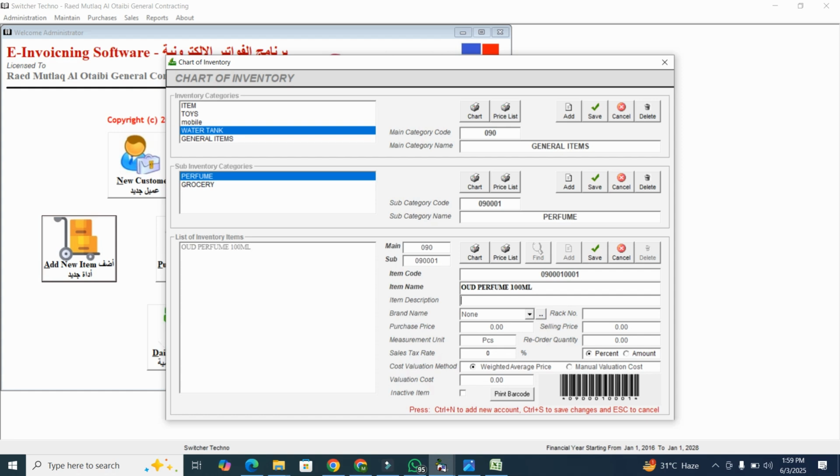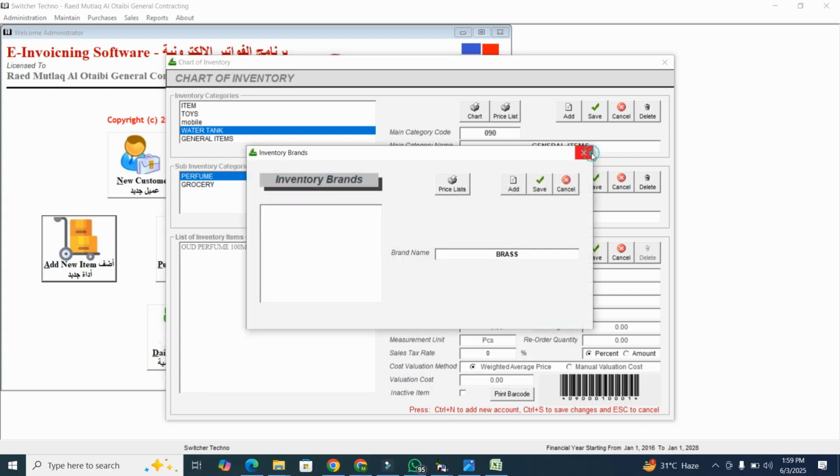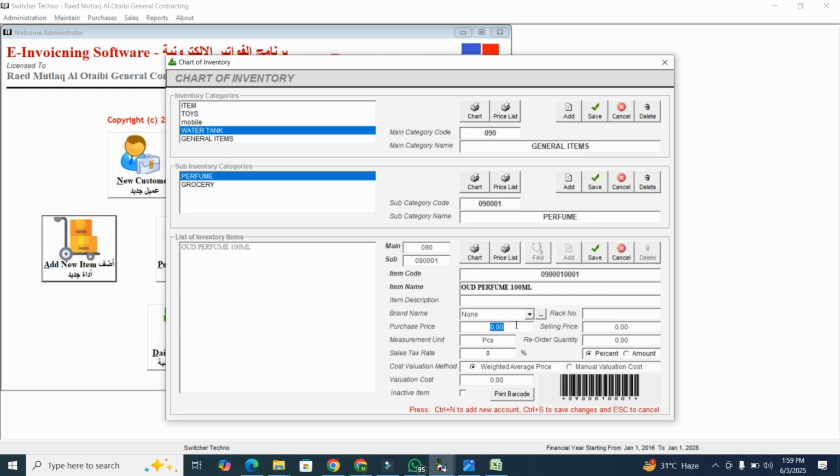Now here I can put the description of the item. If you want to set the brand, you can create the brand here. You can add multiple brands from here. Now if you want to set the purchase price, for example 12 Omani Riyal is the purchase price and 15 Riyal is the selling price. You can set the measurement unit, for example pieces, carton, set, box, whatever it is. And here you can set the reorder quantity. For example, if your stock is going to be finished, the software will automatically alert you that you have to reorder your stock. So I'm going to save this item.